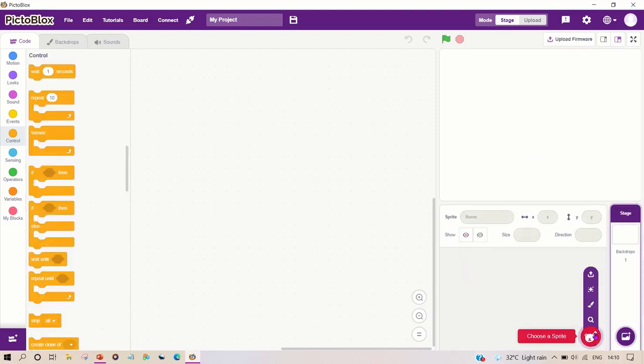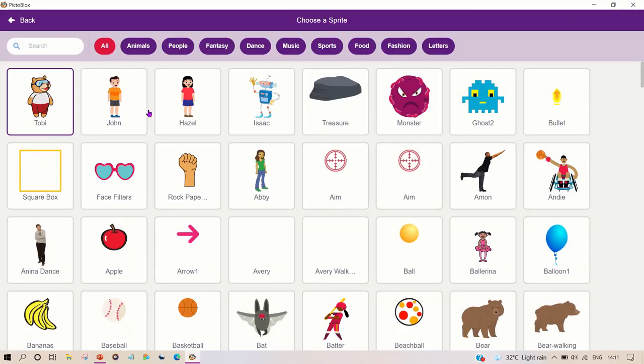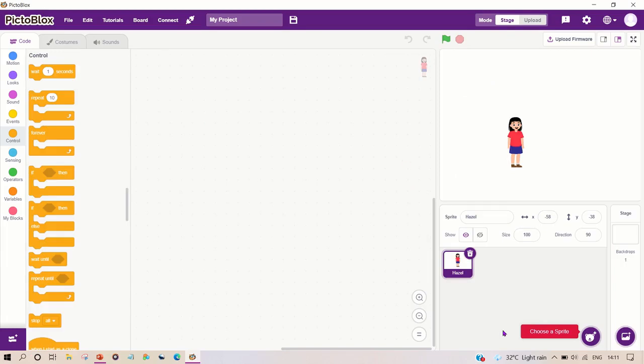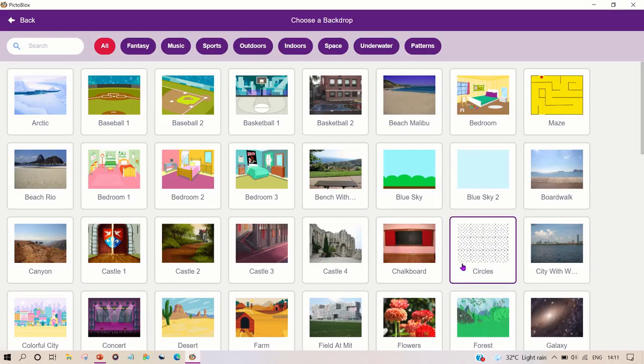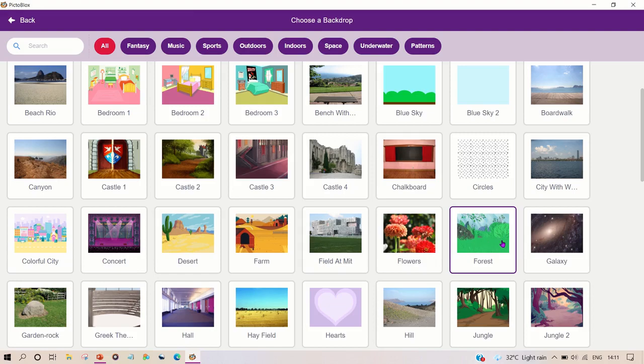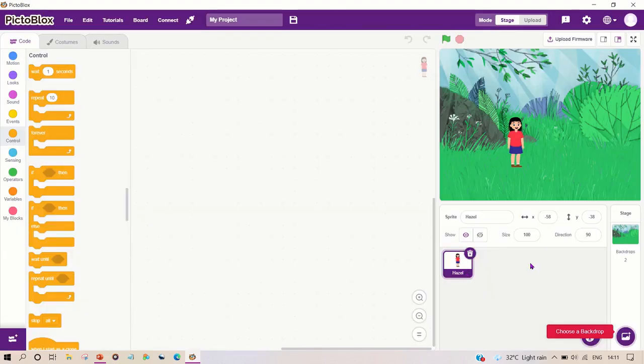Go here and we have the option to choose a sprite. Just click on the search button. From here, we are going to choose Hazel and also a backdrop. So for the backdrop, we have to click on this and then click on the search button. For this project, I am going to choose forest.